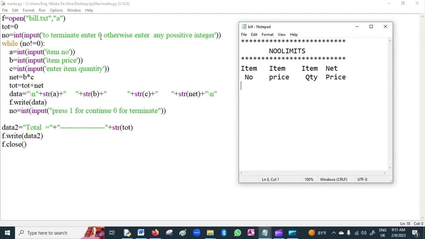So I requested the user to enter a variable to terminate or continue the loop. The loop is set to run if the variable no is not equal to 0. Inside the loop I set codes to read item no, item quantity and item price. Then the net price is calculated and the tot is updated.